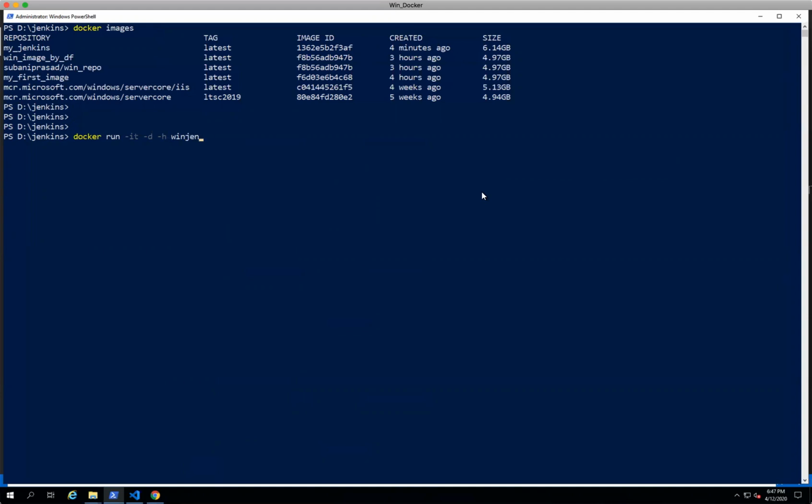Win Jenkins container, and I want to specify a name to this container, win_jenkins_container, and then the name is my_jenkins. Okay, so apart from this, I want to open the ports. So that's the reason I want to use -P. So I don't want to specify any ports to open. With this capital -P, it will try to assign the ports automatically.